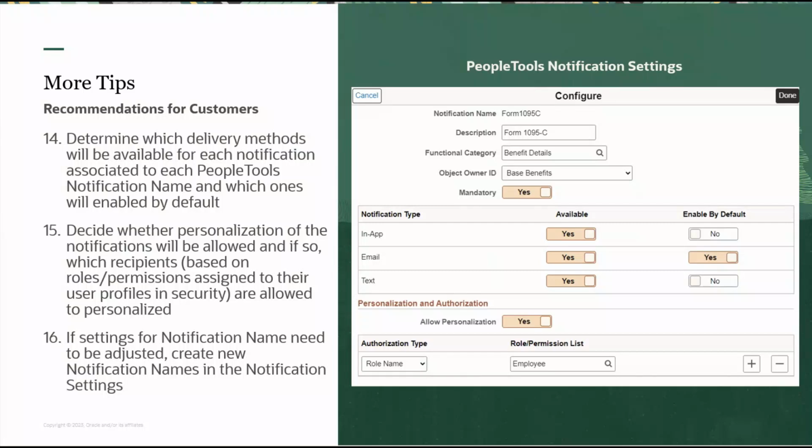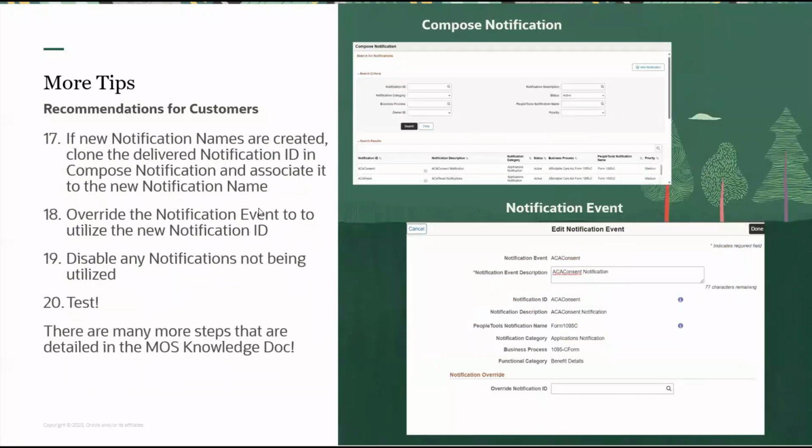And if settings for notification name need to be adjusted, create new notification names in the notification settings. If those are created, then clone the delivered notification ID and compose a notification, associate it to the new notification name, and override the notification event to use the one you cloned. Disable any notifications not being utilized, and of course, test. I mean, there's a lot more, but these are the top 20 things that a customer might want to look at and do. And there's a lot more documented in the MOS knowledge docs that I talked about.